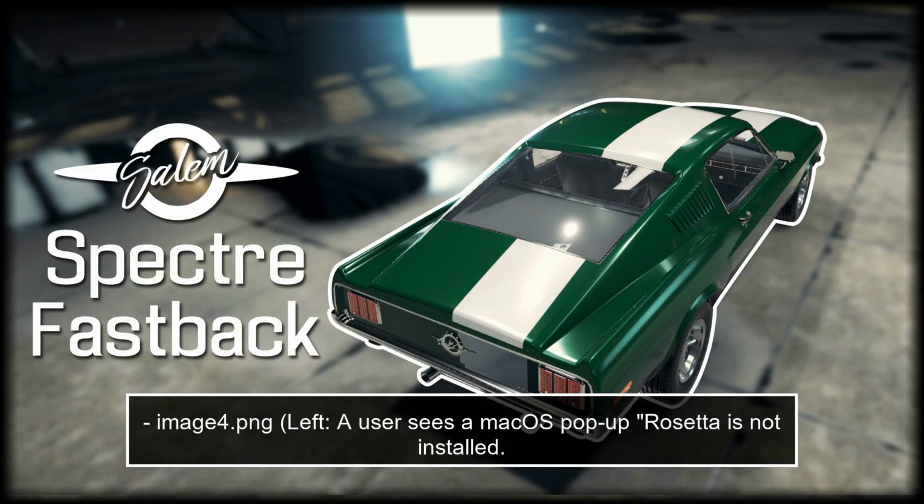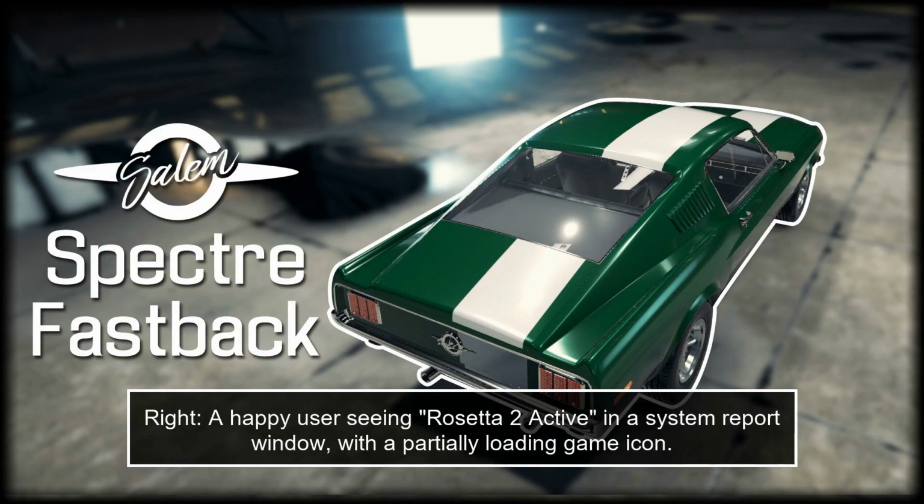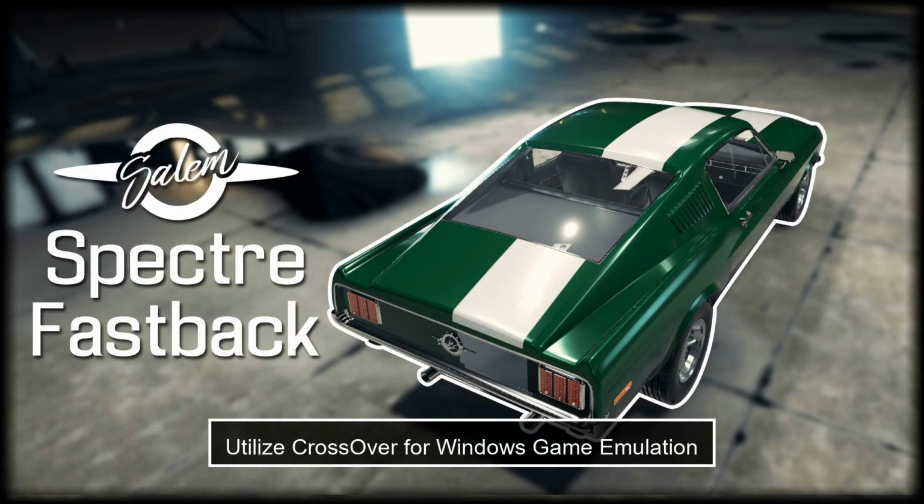Image 4. Left: a user sees a macOS pop-up, "Rosetta is not installed. Would you like to install it?" while a black game window is in the background. Right: a happy user seeing Rosetta 2 active in a system report window with a partially loading game icon. Utilize CrossOver for Windows game emulation.